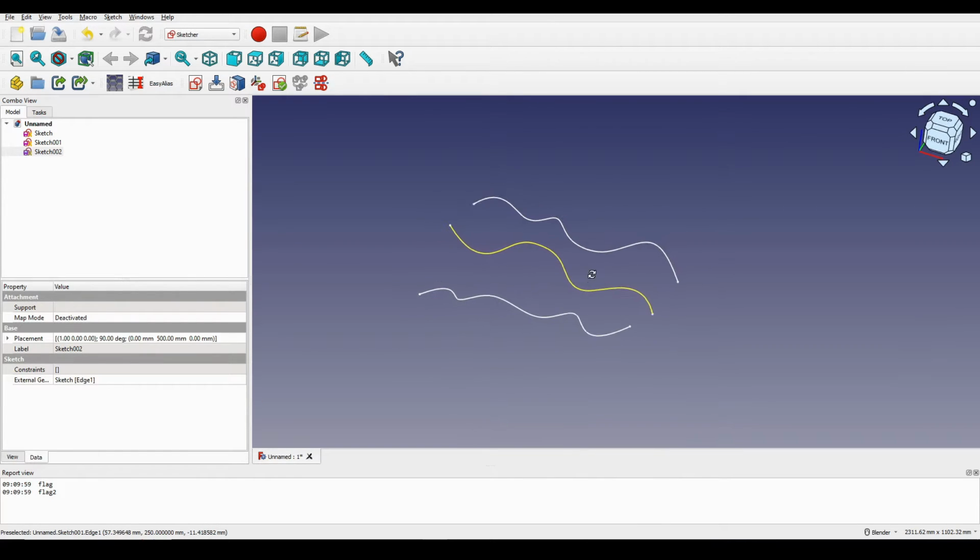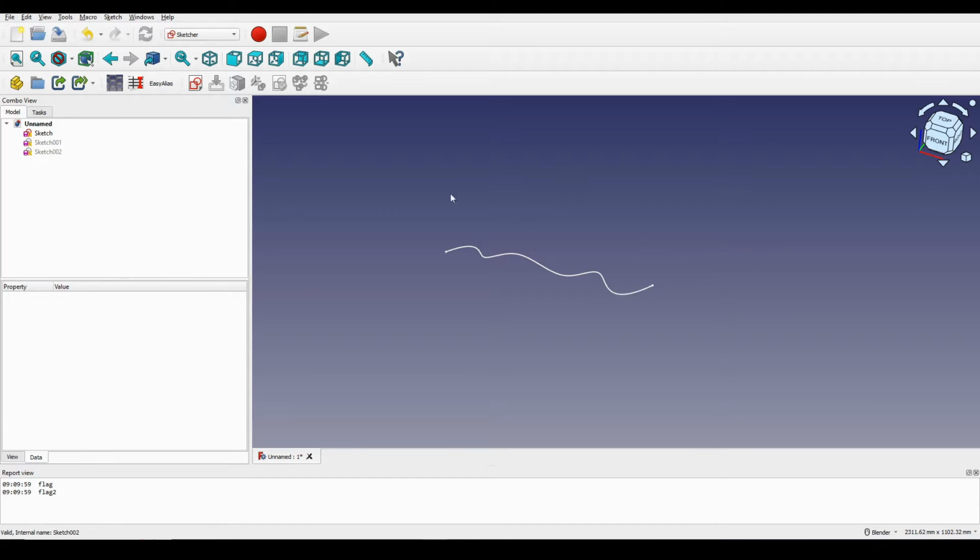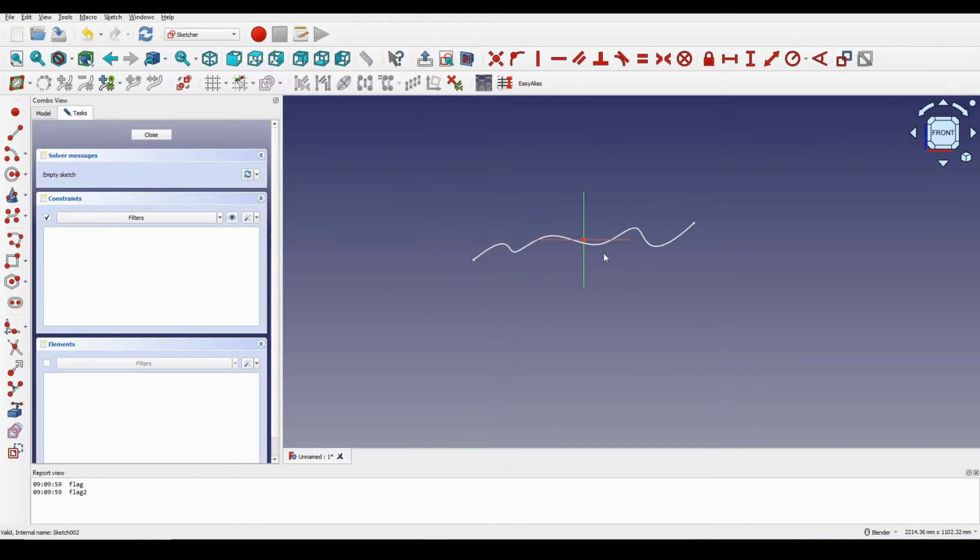So in case you were confused, I will hide the first two. I will hide the sketch 001 and sketch 002 because with so many sketches here we will get confused. And I create a new sketch. Make sure you select nothing and create the new sketch also on the front view. And this time the offset is negative 250.